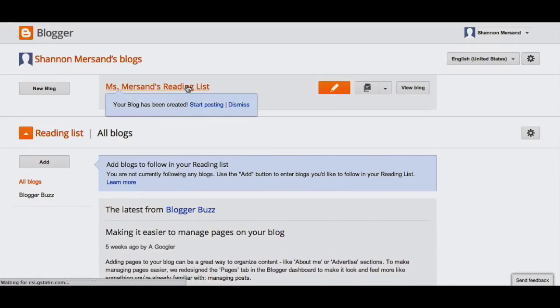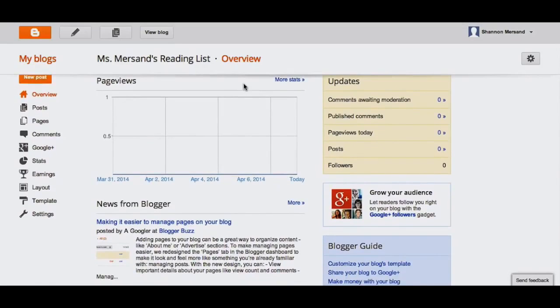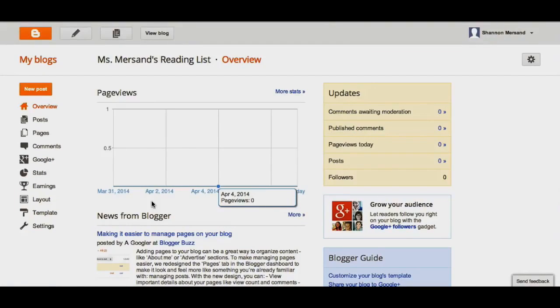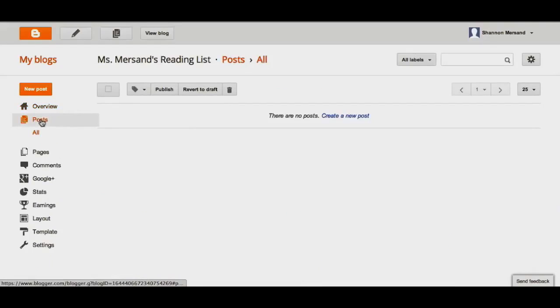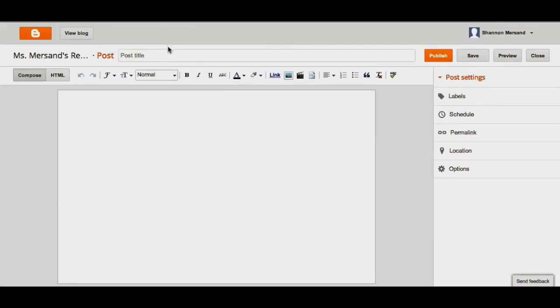I'm going to click on my blog, and I'm now brought into the dashboard that's specific to that blog. You'll notice I have 0 comments awaiting moderation, 0 published comments, 0 page views, and 0 posts. I'm now ready to create my first post. I have a couple of options to do this. You can use the New Post button on the left-hand side, or you can click on your posts and create a new one from here. I'm going to click on New Post on the left-hand side, and I'm now brought to a blank post.